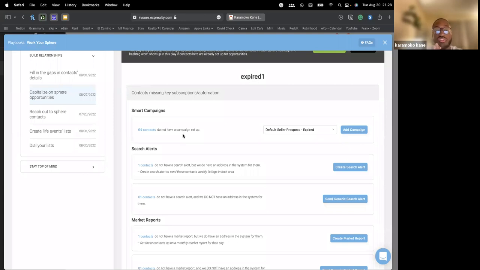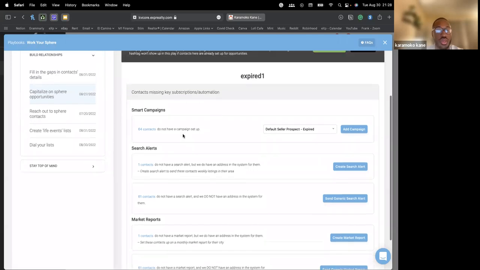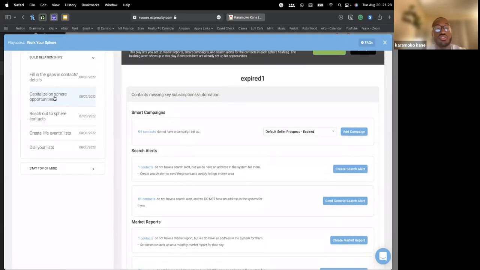So that's the beauty of Playbooks. Everything is there for you. It's streamlined, it's quick, and it makes sure you didn't forget something, okay? Because contacts are going to come into your system all the time. You might forget them. You might forget to add them to a smart campaign. You might forget to, you know, set them up with a search alert. But on this screen, it's in your face. So you know to go through all of these checklists and make sure you're advertising and promoting pretty much everything at all times. Okay, so that is the capitalize on sphere opportunities play.